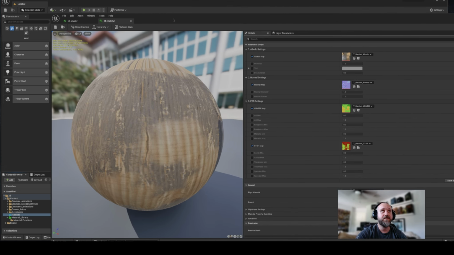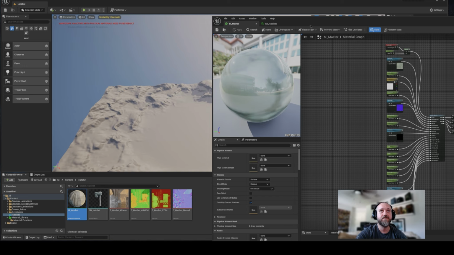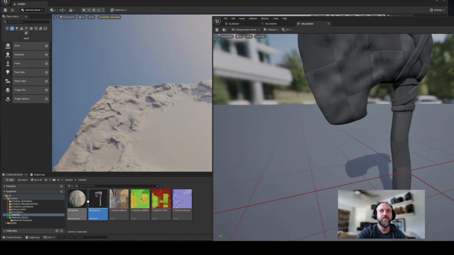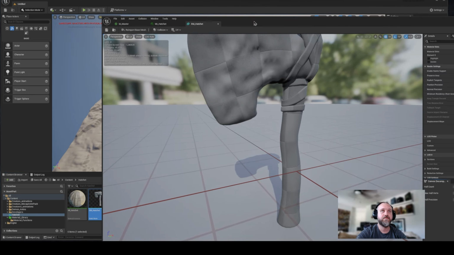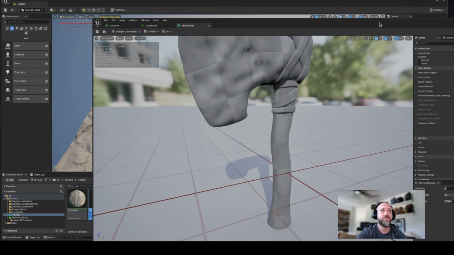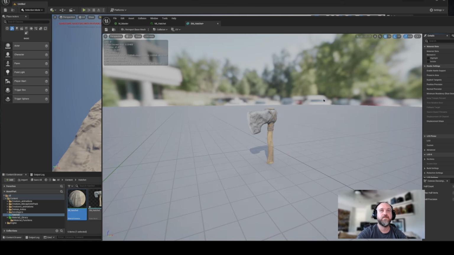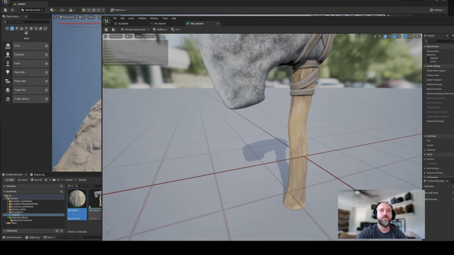And with that material instance done, I can then come to my asset, open up the hatchet, and we can assign it up here. I'm just going to click assign because I have my material instance highlighted. And there we go.